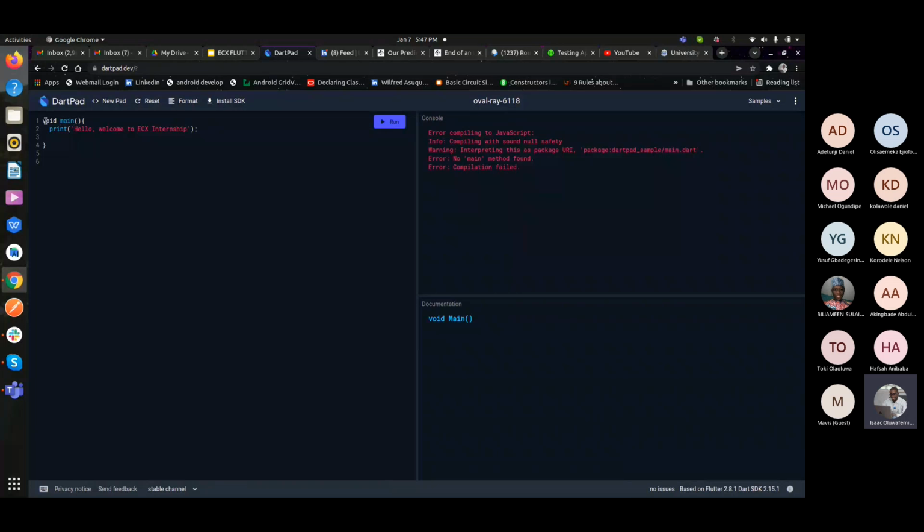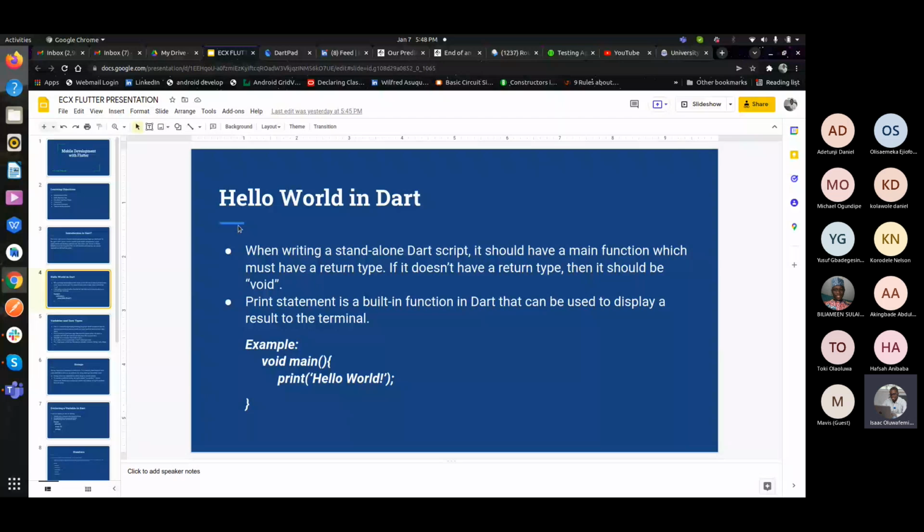Void. What will happen if I change this to a capital letter? So it shows an error. So that's just it. You need to be very careful when you're writing your Dart program. Any questions? So we are done with the first part, which is hello world. In Dart you can see the sample.